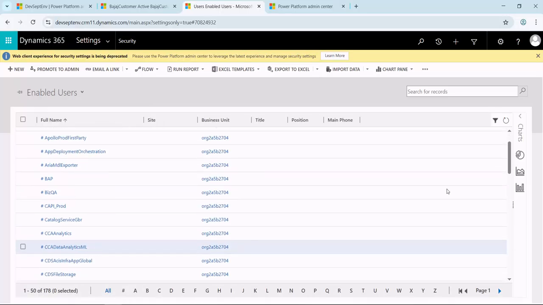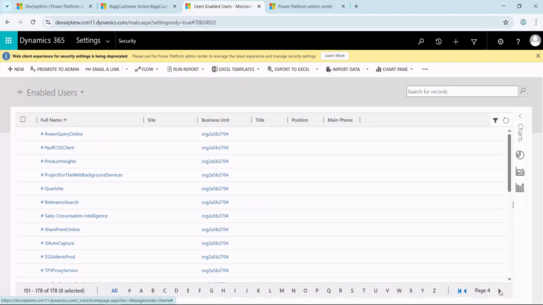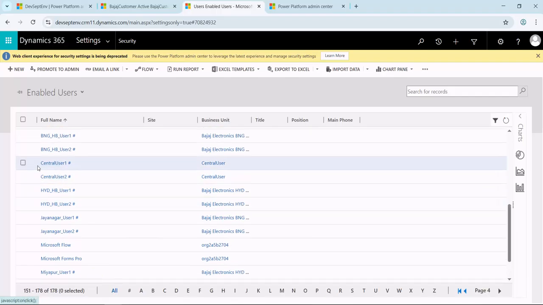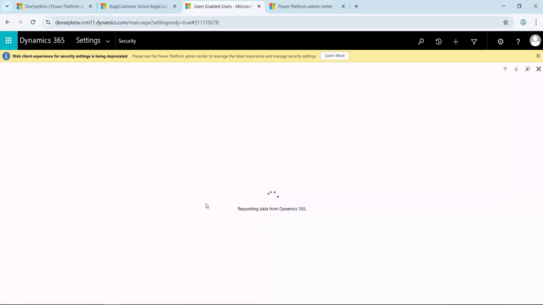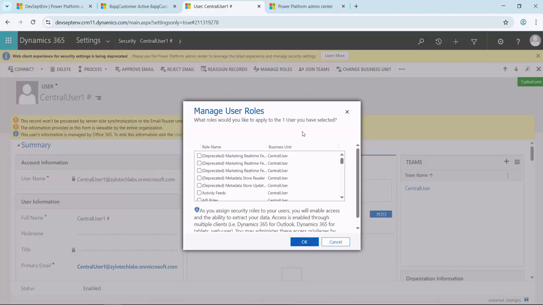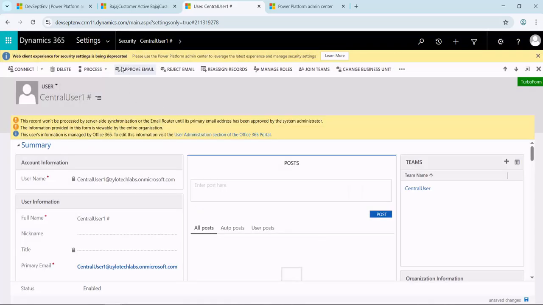And next go to the example central user. Okay, you can add that role. So how to add the role? Manage role, one option is there. Select manage role, and you can see the Bajaj user role is there. Select that Bajaj user. I think two are there. Let me check once again which one is our role.